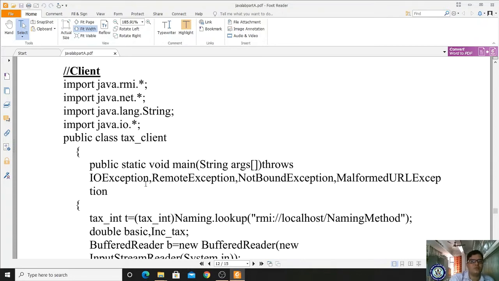Right. Now you are creating the object of the interface class. What is the interface class? Tags_int. For this, you are creating the object. What is the name of the object? t. Okay. You are using the Naming.lookup method. You are forcefully converting the address into the interface. Naming.lookup takes the address of the registry. The address of the registry is rmi://localhost/naming method. If you use the naming method in the server, it will rebind. Okay, the server will identify the registry.